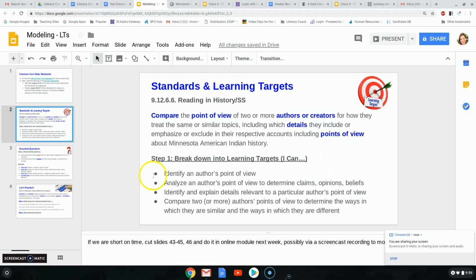So with that in mind, I have these bullet points that would begin with I can for students. I can identify an author's point of view. I can analyze an author's point of view to determine claims, opinions, beliefs. I can identify and explain details relevant to a particular author's point of view. I can compare 2 or more authors' points of view to determine the ways in which they are similar and the ways in which they are different. So those are the learning targets that we have established with this standard here.